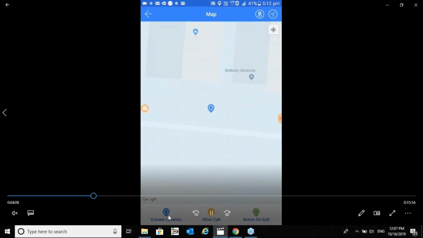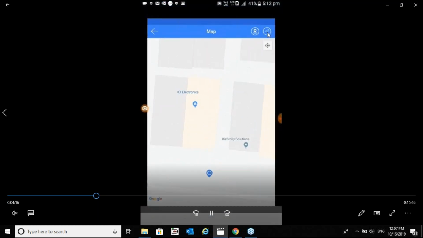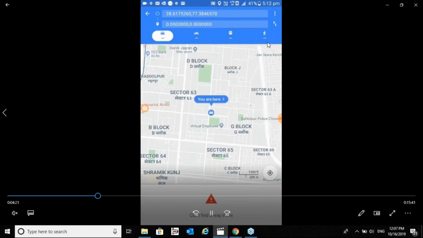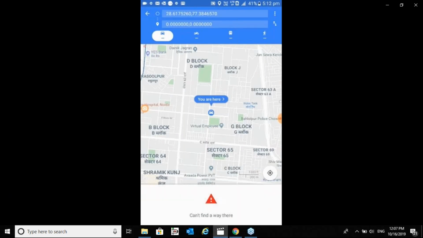So here you can see at the bottom, there is a current location you can find out, other call as well, and action on other call. So these three icons are available here. And on the right side, the navigator location is available. So you can click on the navigator icon, which will help you to reach the customer place.